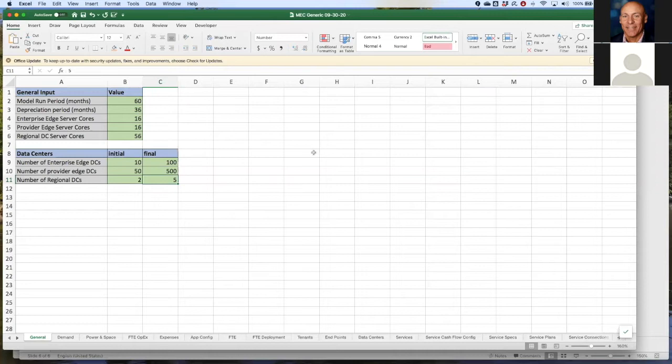So what we're looking at here is a MEC model, which is essentially an edge compute model that has various types of services and revenue. So on the front end, we just have some input that shows some things like how long do I want the model to run for? It's a 5-year model or 60 months. What's my depreciation period? Some information on cores. So it's just some basic information. Again, this could be multiple types of things we have here. And then also information on data centers.